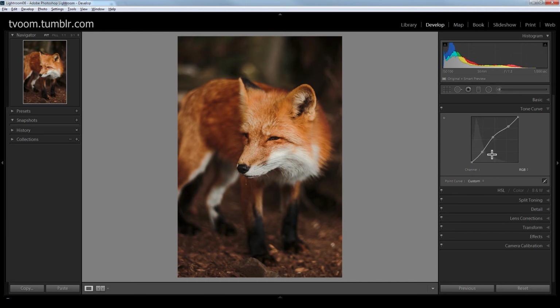Very, very cool, let's say, even intuitive way of changing the brightness in a photo as soon as you understood how this thing works. I'll switch back to the linear curve.